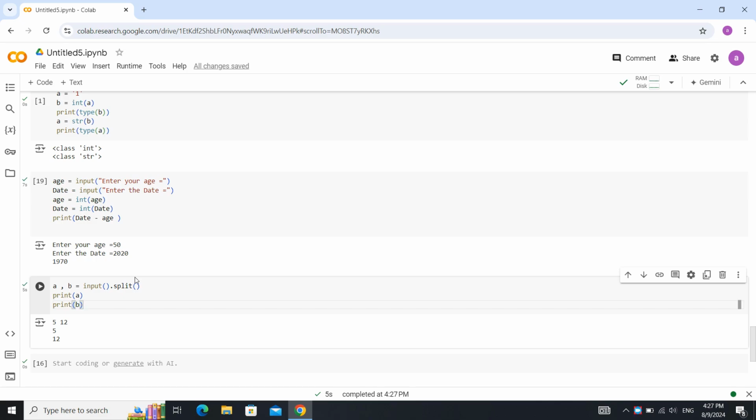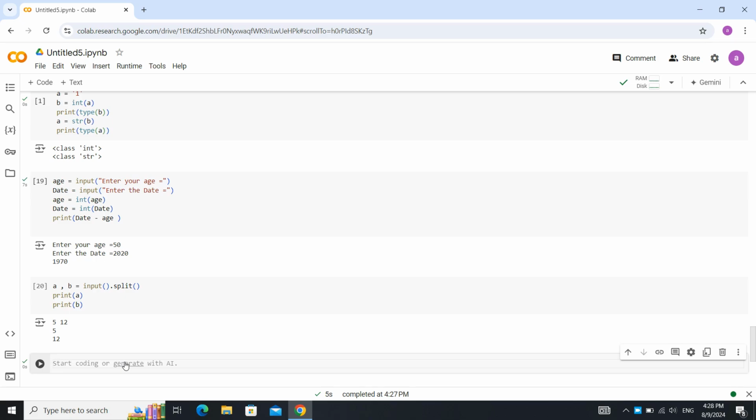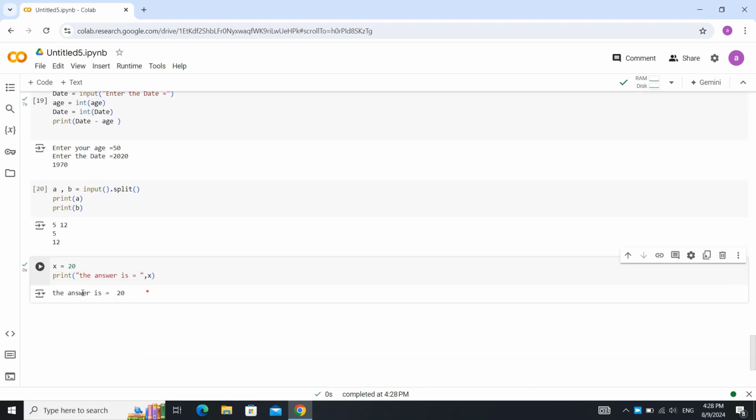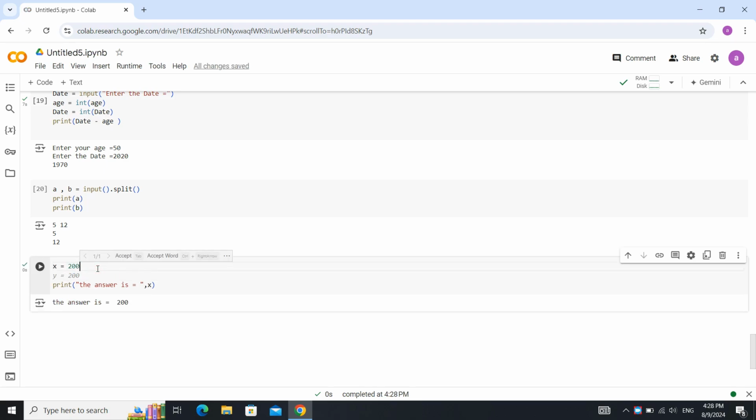As a hint, you can print the answer like this. If you want to print the answer in one line, like X is the answer and I want to print it: print "the answer is", then comma, X. As you can see, it's printed well, and if we change X, the answer is 20.